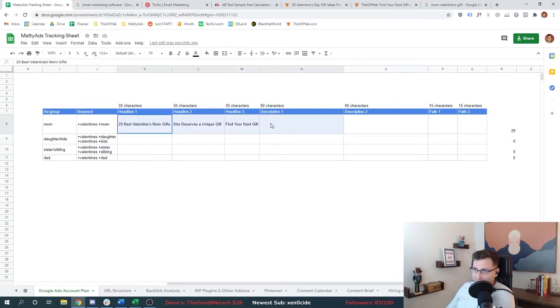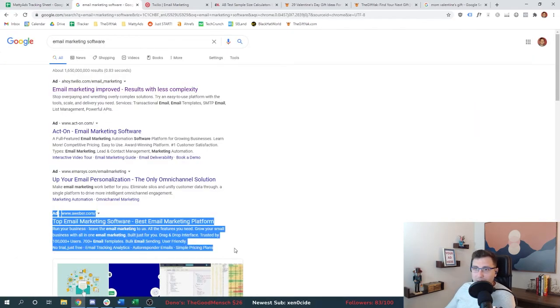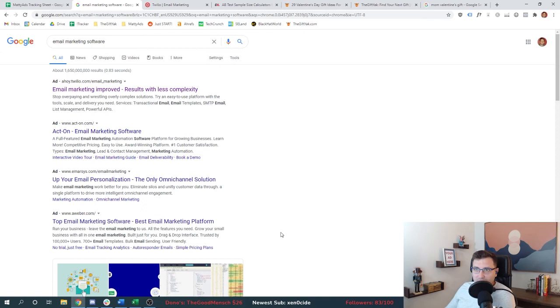But with these, with headline 1, headline 2, and description line 1, you generally want to fill them to the brim. Use all of your real estate. Why, you might ask? Well, look at this AWeber ad. This is great. It just feels like a big ad, right?